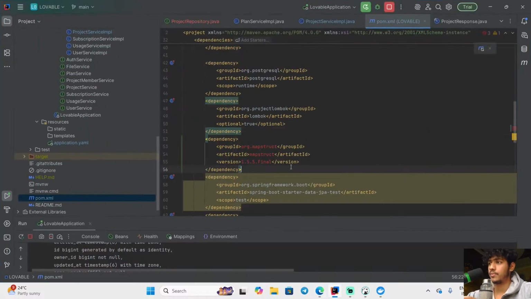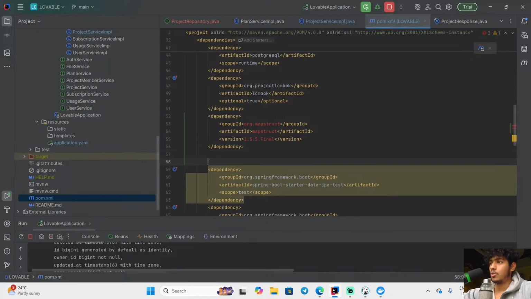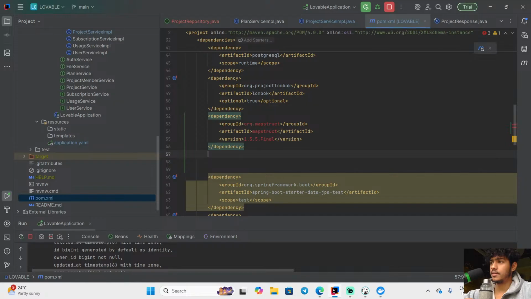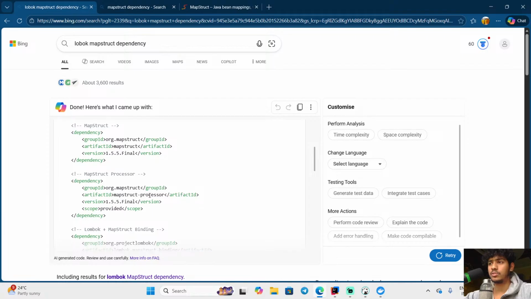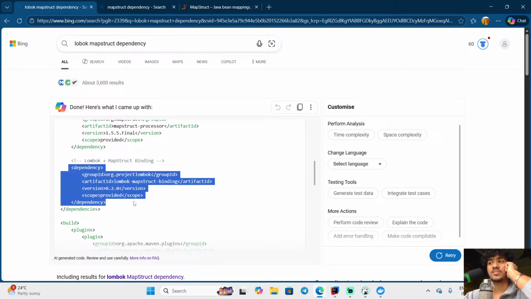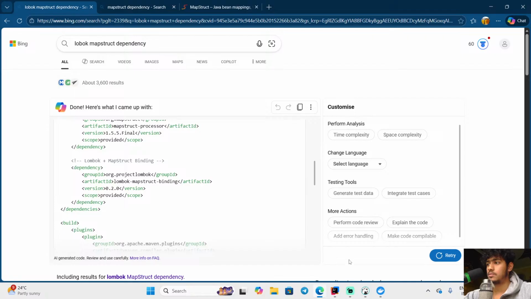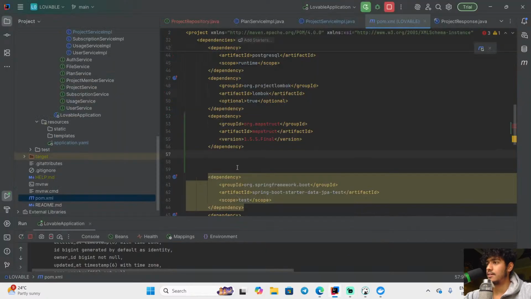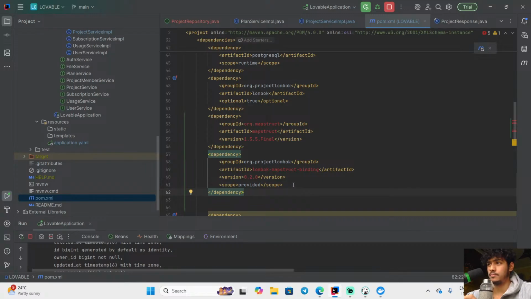Let's just copy and paste this dependency, and after this I have to cut down this lombok plus mapstruct binding, right? This basically says that, hey, lombok mapstruct binding, basically lombok has to bind up with the mapstruct. Why? We are going to talk about this as well. So let me just give some time to me, right? Let me just give some time to me inside this IntelliJ IDEA. I can just write this scope. I can remove this scope, right?